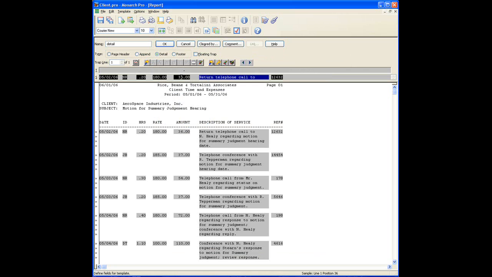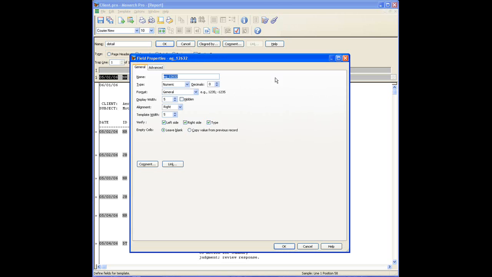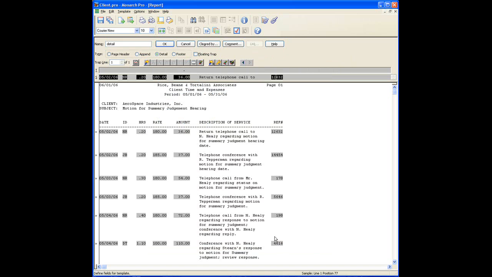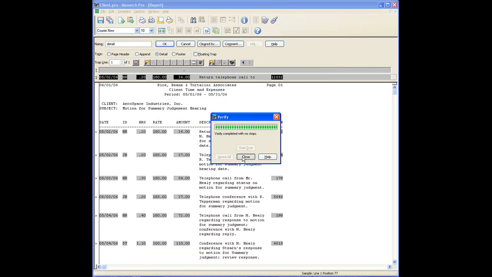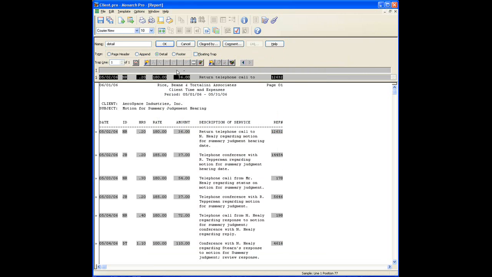Now, I don't need description of service, so I'm going to click in the sample line and tap delete on the keyboard. And then last is the reference field. I'm going to right-click on that, call it reference. And changing that from numeric to character. Click OK. I'm going to go ahead and do my verify fields just in case. Go ahead and do it. Comes through clean. There's our data. Go ahead, click OK.